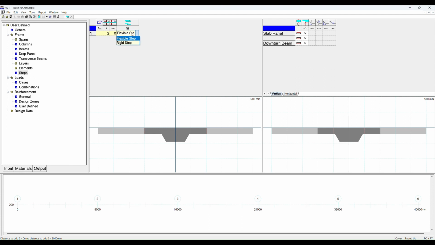Now you see you can define it as a flexible step or a rigid step. That is the same differentiation we made between a drop panel and a drop cap, or a transverse band and a transverse beam. So a flexible step will be included in flexural calculations. A rigid step will not. It'll just be assumed to be the same curvature from the one side of the step to the other side of the step.